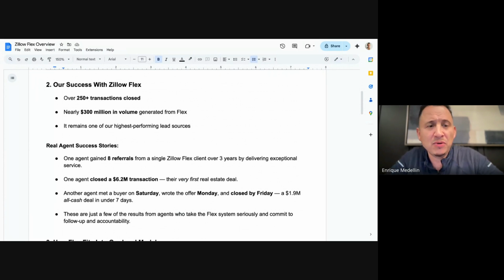I have another example of an agent on our team who met the client on a Saturday, got connected with them on a Saturday through Zillow, showed them some homes, wrote the offer on Monday, got them in contract, and closed an all-cash transaction on that same Friday. So less than a week, under 7 days, for a $1.9 million deal here in Willow Glen. That was a huge, huge success. These are just some examples, guys, of how Flex can create these opportunities if you take it seriously and really commit to the follow-up and the accountability and the process.